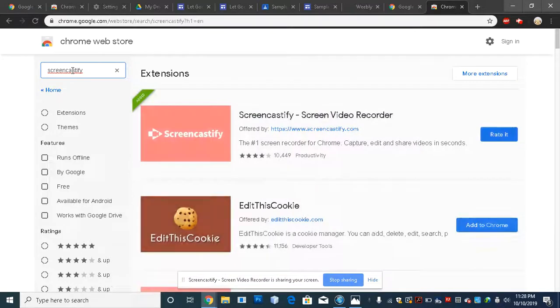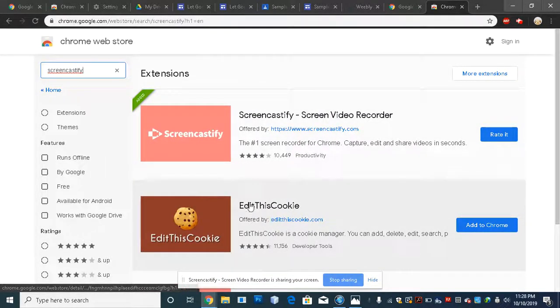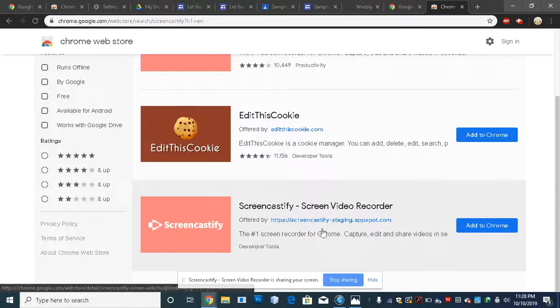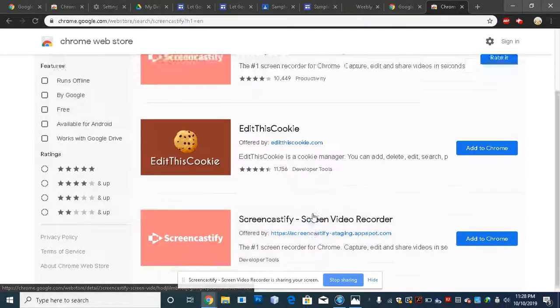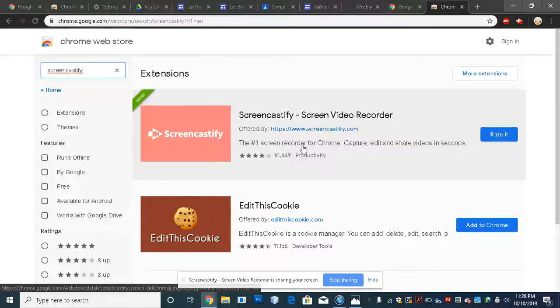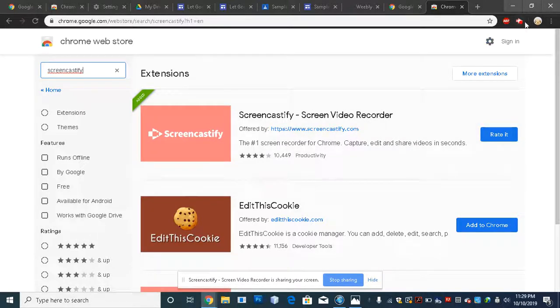Screencastify. Okay, and this is what we get. I'm not familiar with Edit This Cookie. It looks interesting. Not sure why this is here, because I actually already have Screencastify downloaded. It's already a part of my Chrome. I know for sure it is because, take a look up here. This is the icon for Screencastify. It's got a little red dot, because it's actually currently in video recording mode.